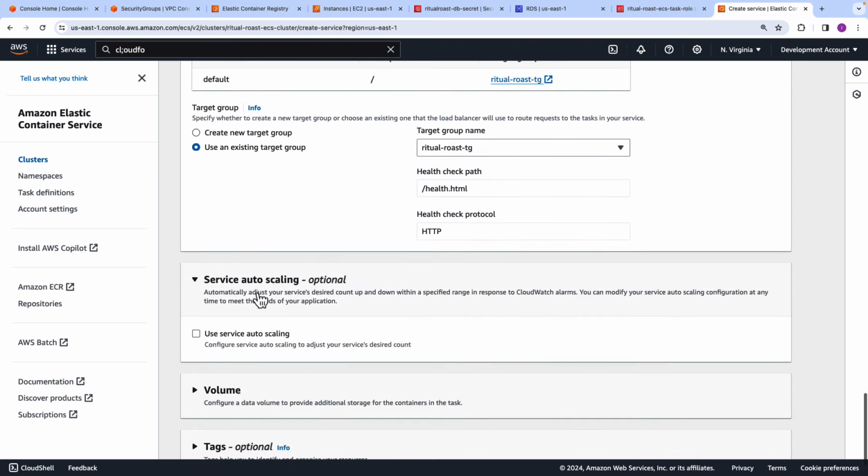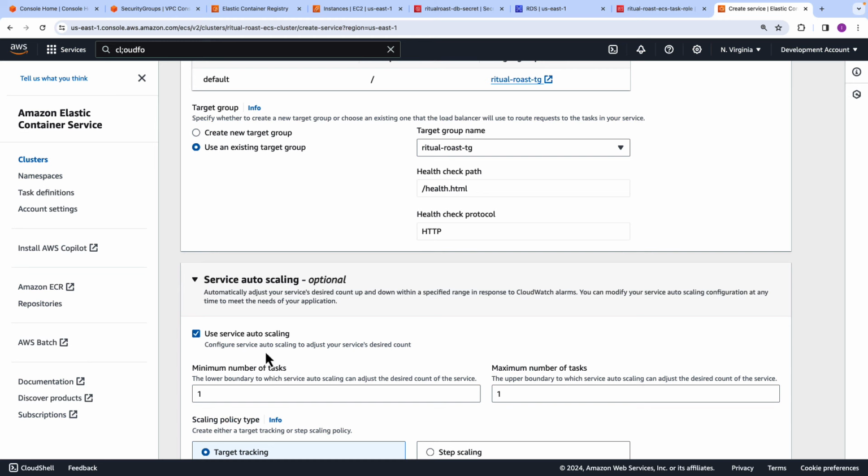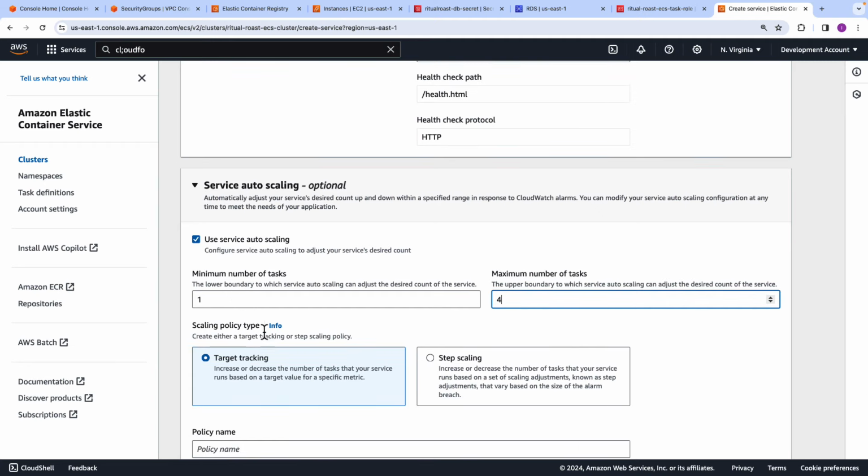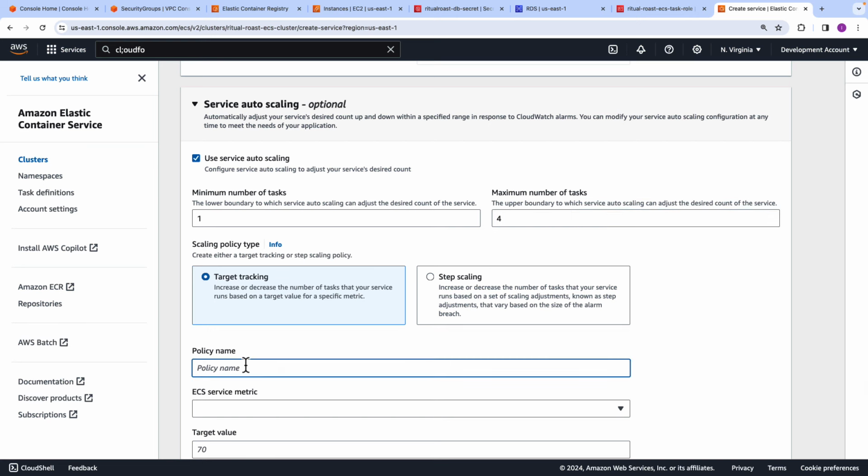Okay, so next we want to go with service autoscaling. Now with service autoscaling, this is where you define how you scale out your tasks and scale back in using a particular scaling policy. So enable this service autoscaling box, and what you want to do is set the minimum number of tasks to 1 and the maximum number of tasks to a particular value, let's say 4 for instance. In terms of the scaling policy type, just select target tracking, that's fine. And then we just need to give it a policy name. So I'm going to call this one Ritual Roast Auto Scale ECS, something like that.